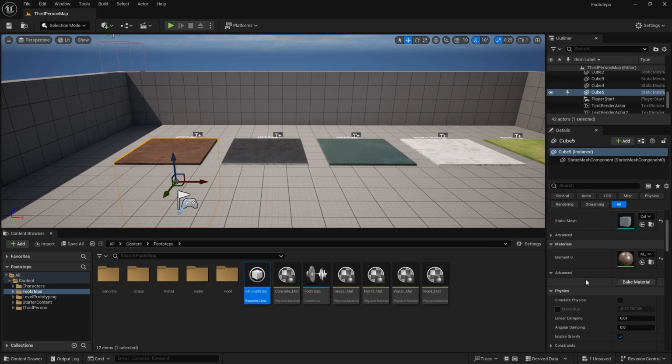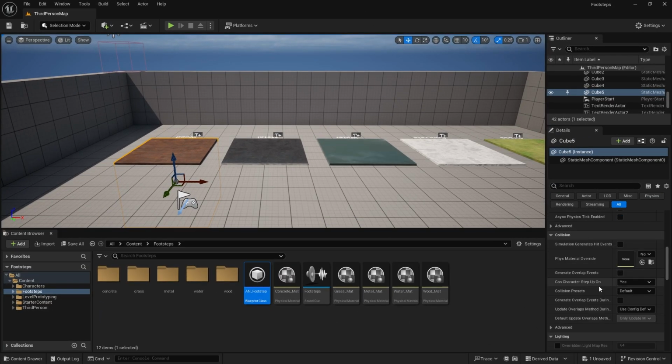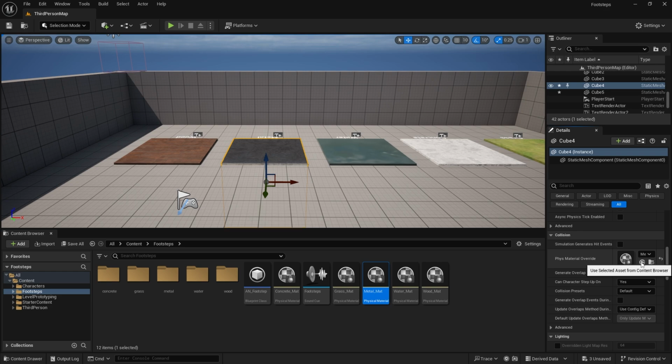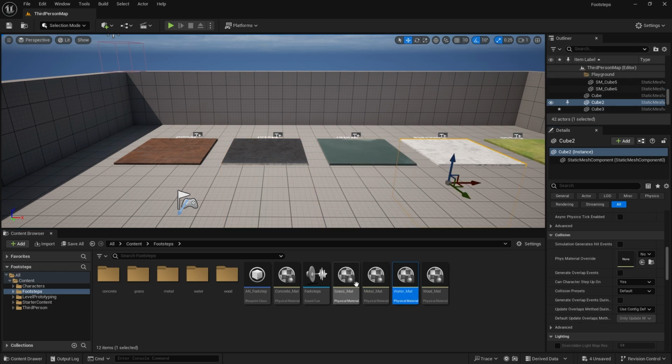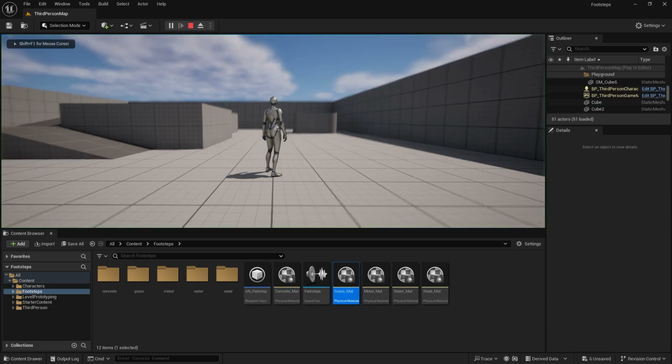Now we need to set the physics material of each surface. Now it's time to test.